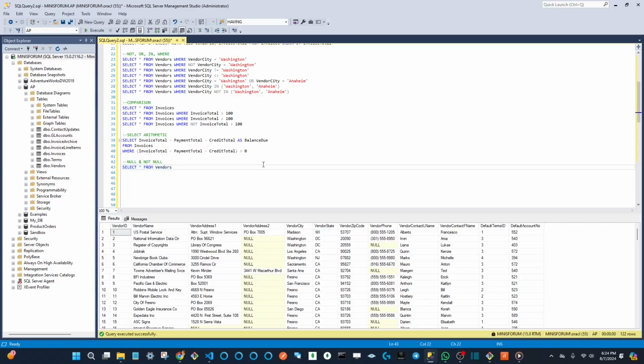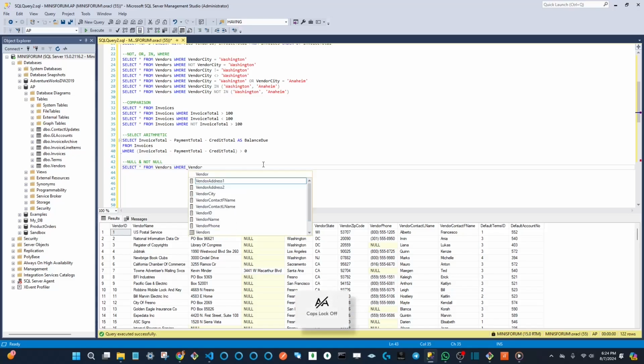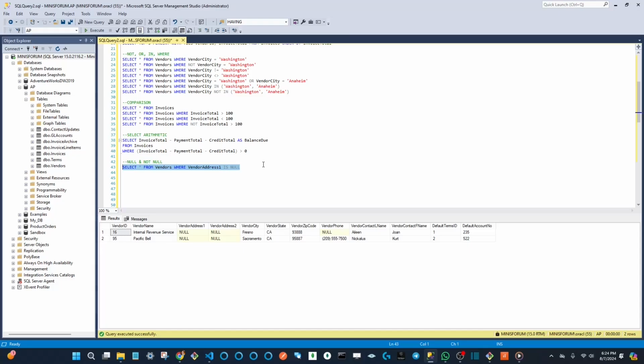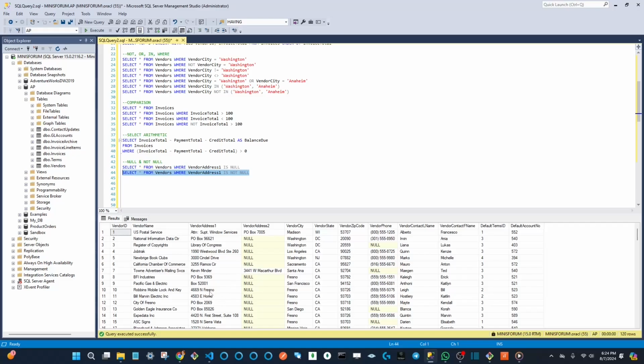So we can select everything from vendors where the vendor address, let's just pick vendor address 1, and the way you filter for null values is with is null. Execute, and we can see those are the 2 records of vendors that don't have a primary address. You can also work the not operator into this statement, so you can say not null. And this will give you all the vendors that have primary addresses.